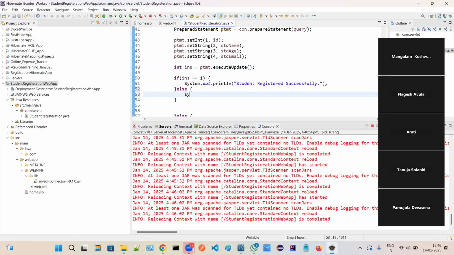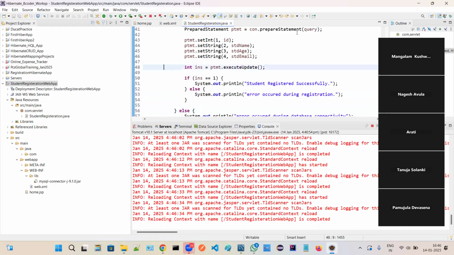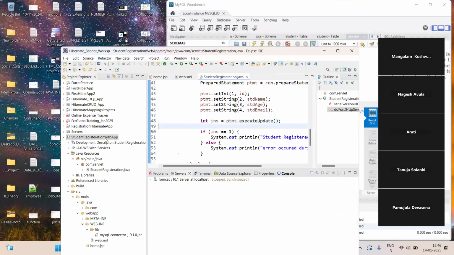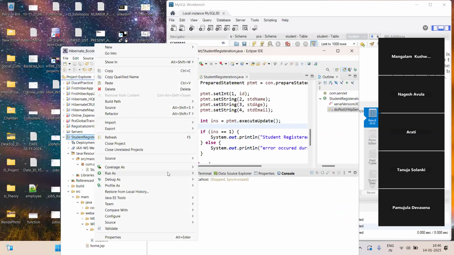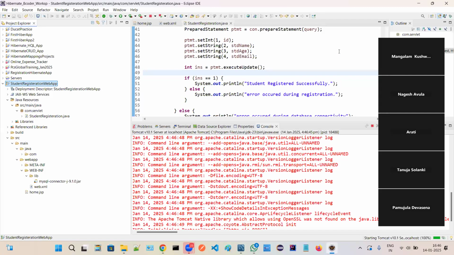Else, System dot println, student error occurred during registration. Are you getting my point? It is a little bit lengthy, right? So let me do one thing. Let me save it. Let me stop it. Let me execute it. Run on server. Just you see now.